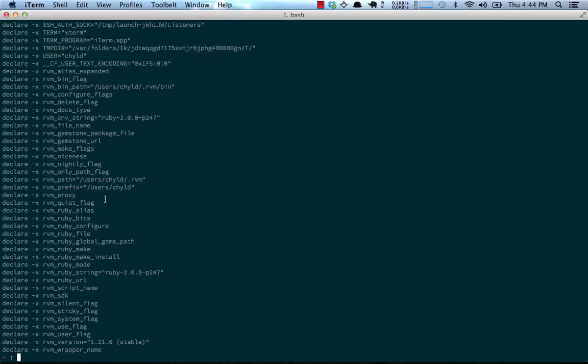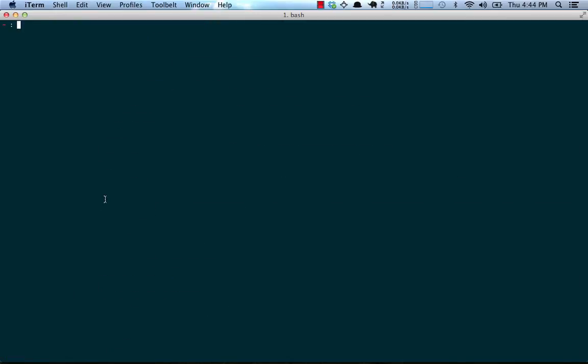There's another way of doing it. If you type in echo and then a dollar sign, like $Chyld, that's a variable I have, or $GEM_HOME. So these are all environment variables. If I have something that doesn't exist, like $GEM_HOME3, it'll be blank. So we can create other environment variables, or we can edit existing ones.